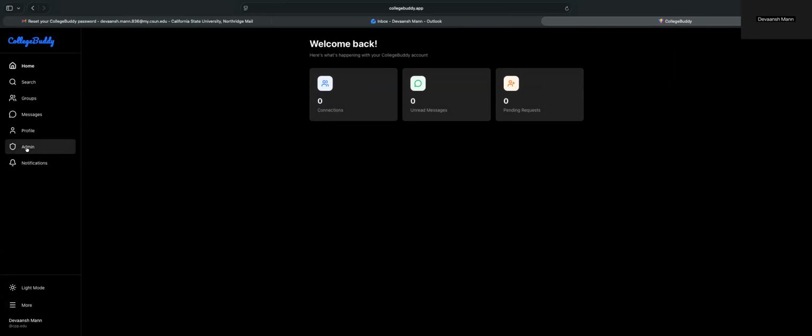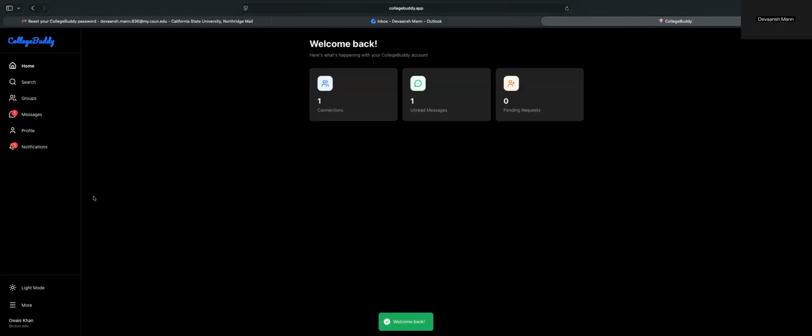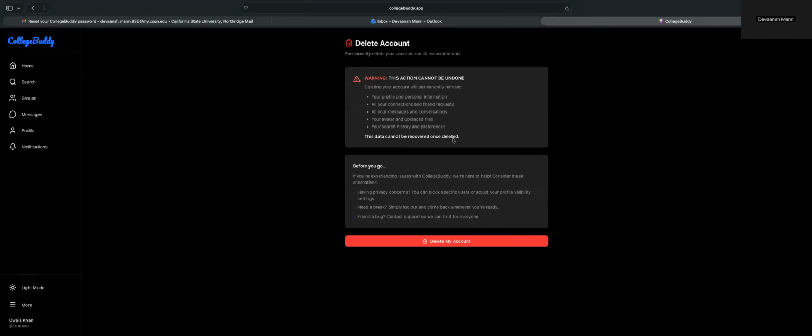Let me log out. Before we do, remember we have three different IDs over here with an active status, two from CSUN and one from Cal Poly Pomona. Let me delete one of them to show that it actually changes. We log in over here. Message, iOS. We go to settings, delete my account.